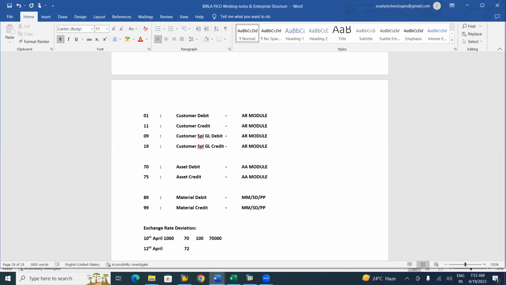Let me take one more example. Say you went to a jewelry shop and selected one ornament from the album, which was not ready. On that particular day the gold rate was 50,000 and you gave an advance of 25,000.